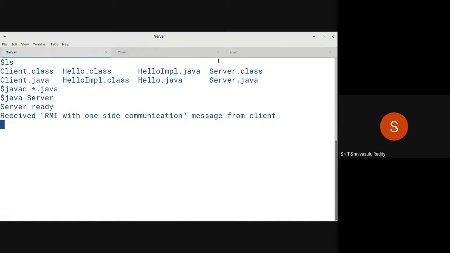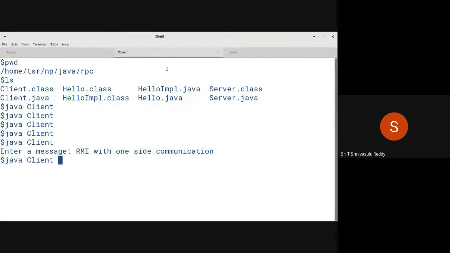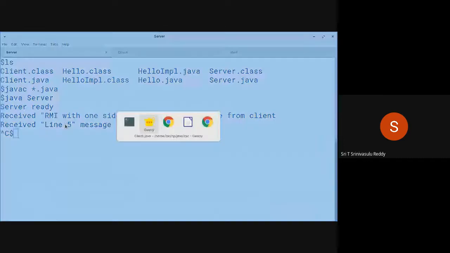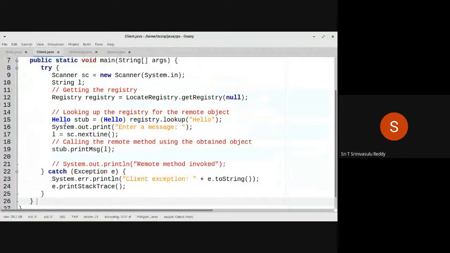So the server is still continuing. If you want to run the client again any number of times, you can always do that. Now you can understand how to get the result back so that it can be printed on the client itself. That is the next step that we can actually do. So all of you are slowly following, I hope.